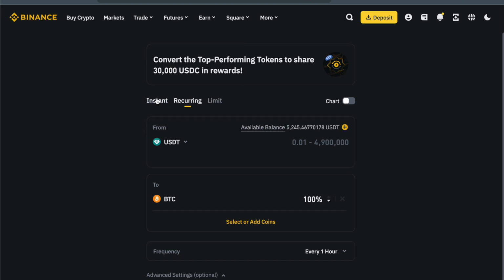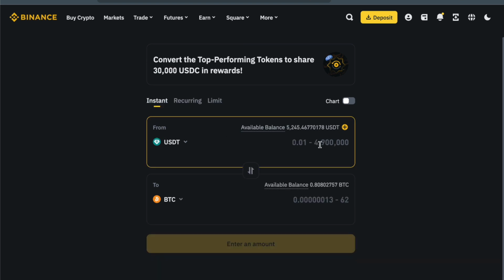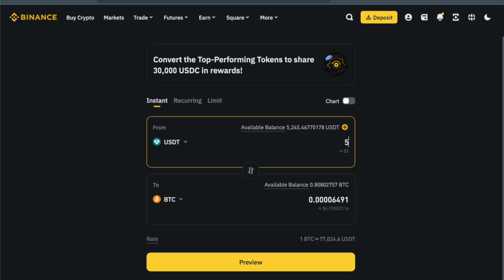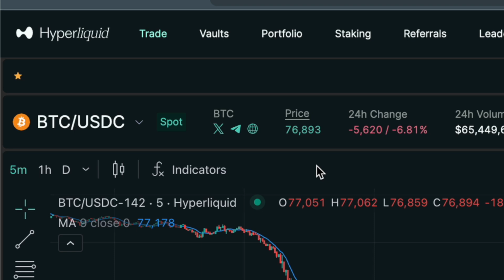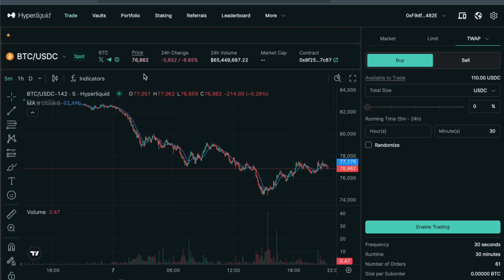Now the thing about Convert Recurring is that under Convert you might not see any fees, but these are actually taken into consideration under the exchange rate. So you can take a look here: $50, 1 BTC equals 77,000. And when you go to spot asset, it's actually 76,800. So if you buy on Hyperliquid, you get more, and if you buy on Binance, you get less.